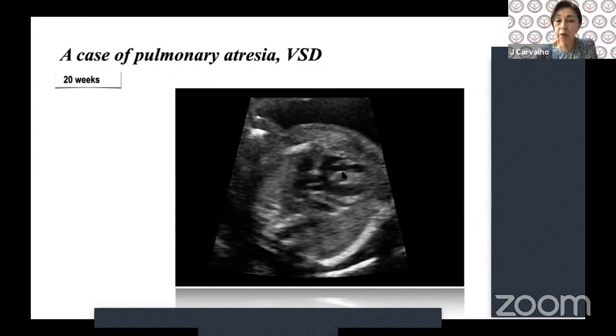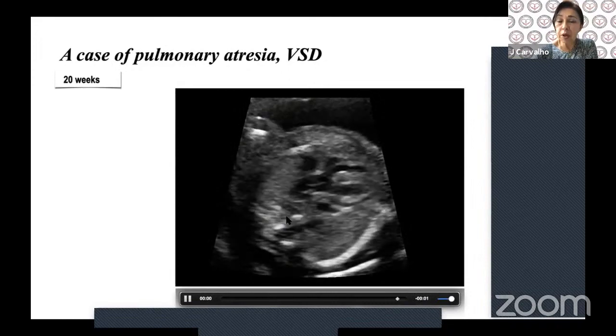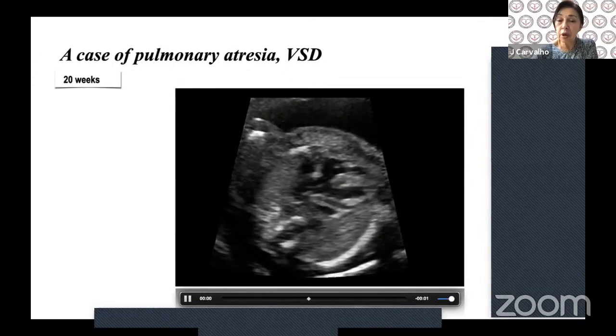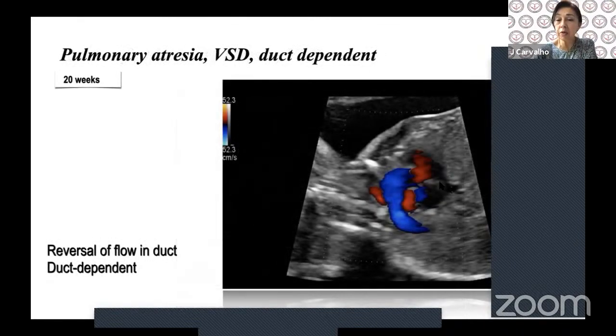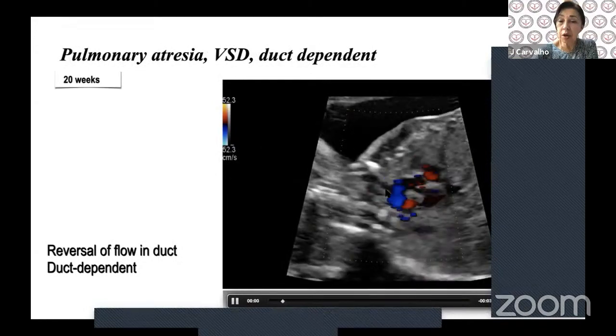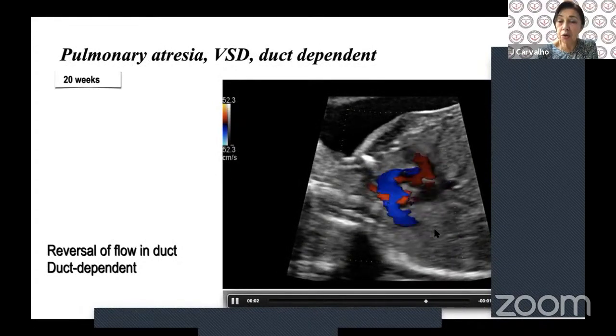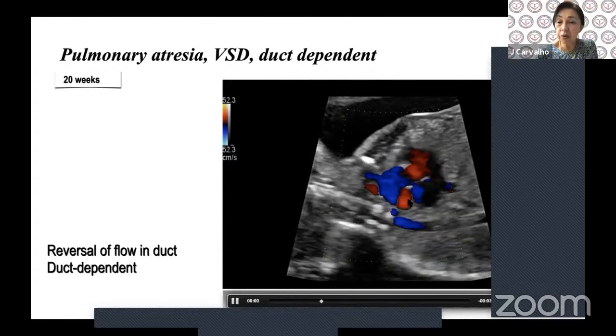So we start here with a long axis view, right ventricle, left ventricle. We have an overriding aorta, pulmonary atresia, and there was no pulmonary artery. So we do need to determine how the blood is getting to the lungs, and for that, the use of color is essential. And you can see here, we have the aortic arch, a large arch unobstructed on a sagittal plane, and at the same time you see reversal flow through the duct.